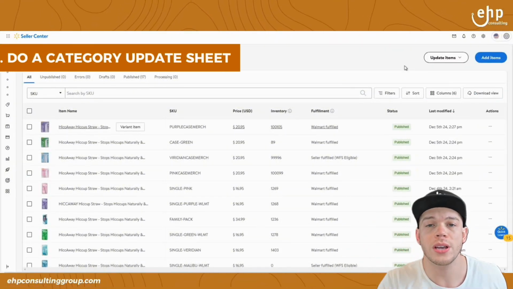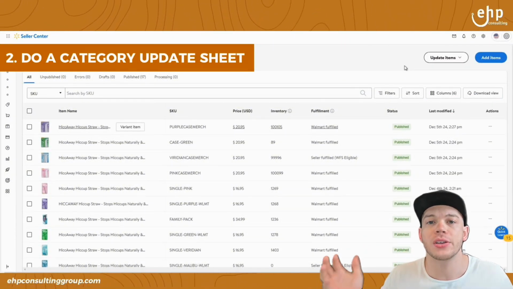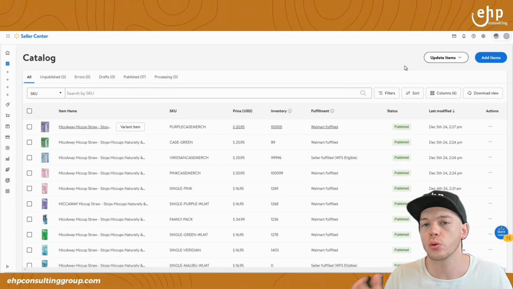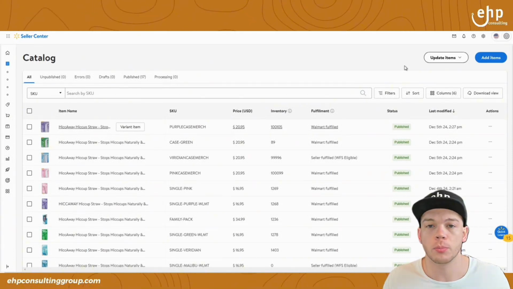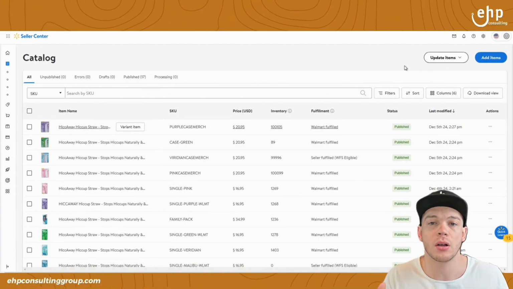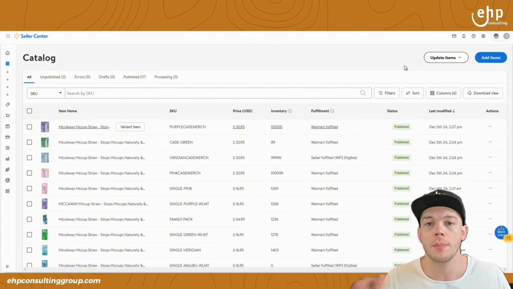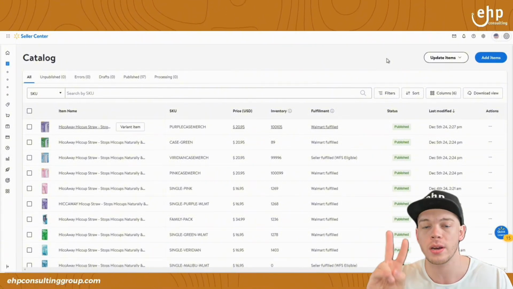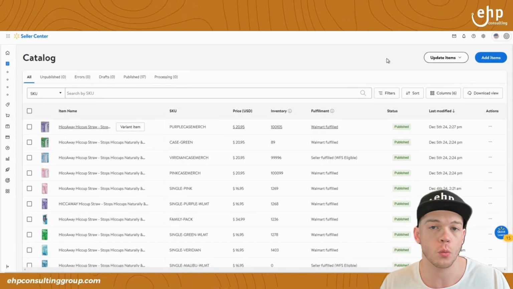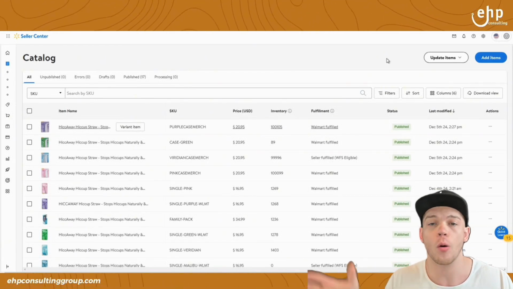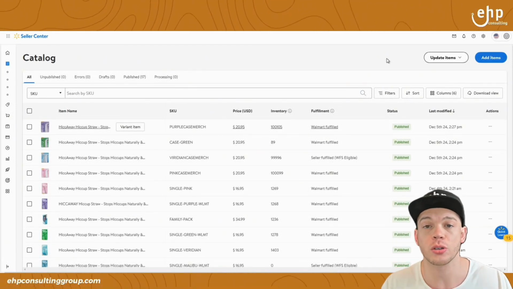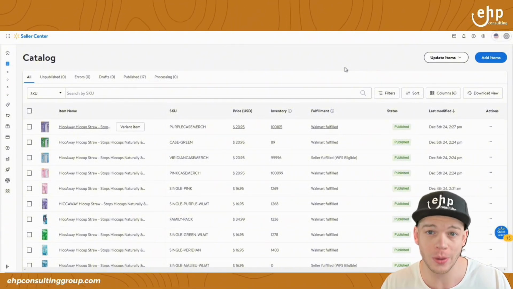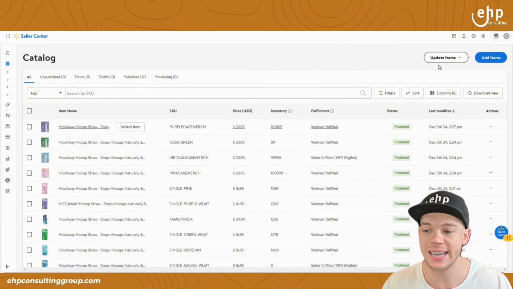Way number two is to do a category update sheet, and this is also called an inventory file update. There's multiple ways for it, but pretty much you're going to use an Excel file, and you're going to upload it to update your listings. Sometimes Walmart's going to make you do this anyway, and this is way number two if way number one doesn't work, or you just want to try it and not wait for Walmart to get back to you because they're so slow. But anyway, we're going to say not today, Walmart.